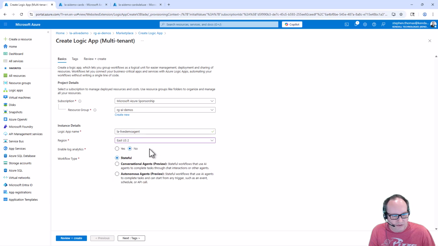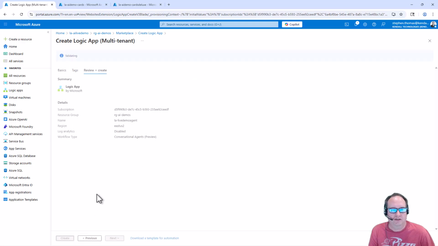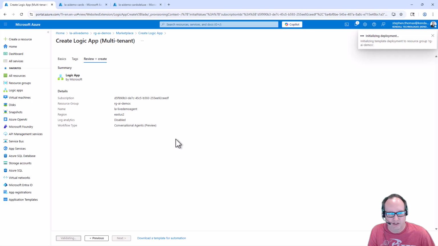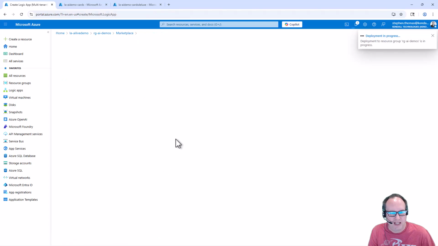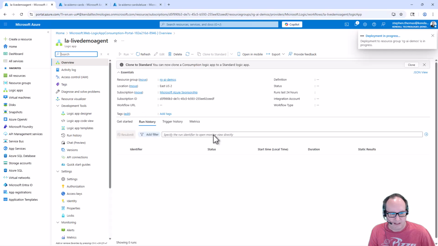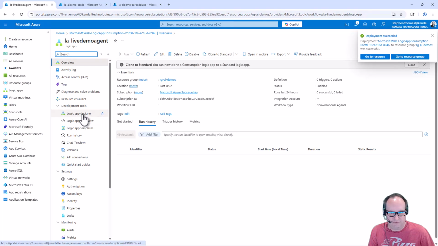Now, I think at one point different regions had this conversational agent in consumption available. I think it's more widely available now, but I still use East US 2. And I'm going to say that's a conversational agent. I'm going to say create, and now it'll take just a moment to populate and create this. And I'm going to jump into this Logic App once it's created, go to resource, and go to Logic App Designer.